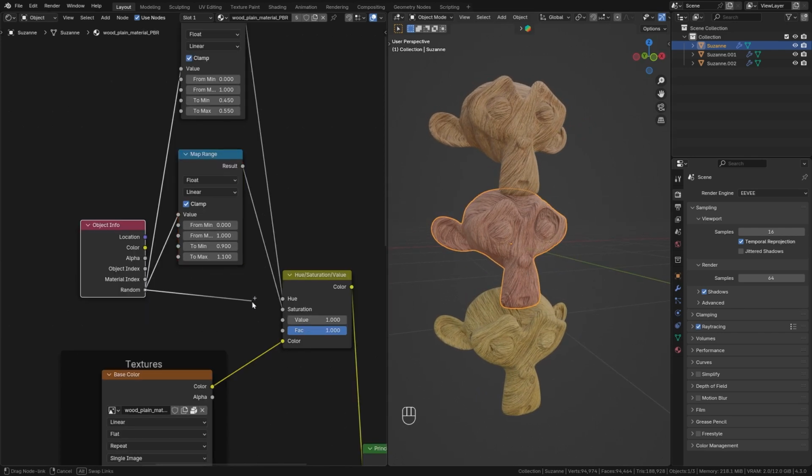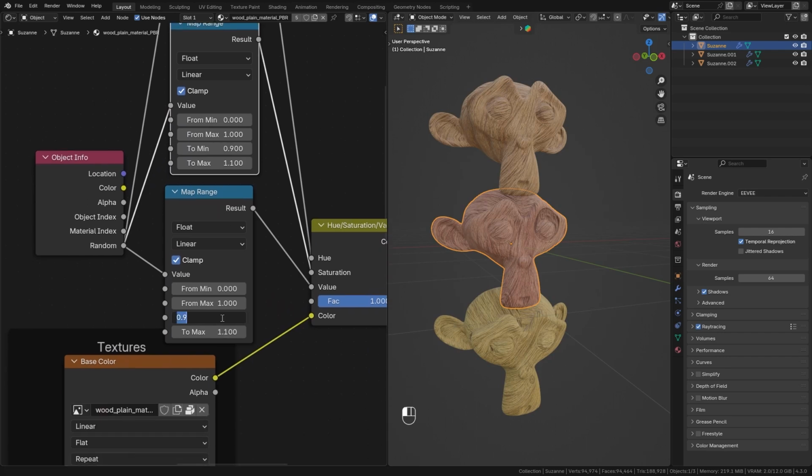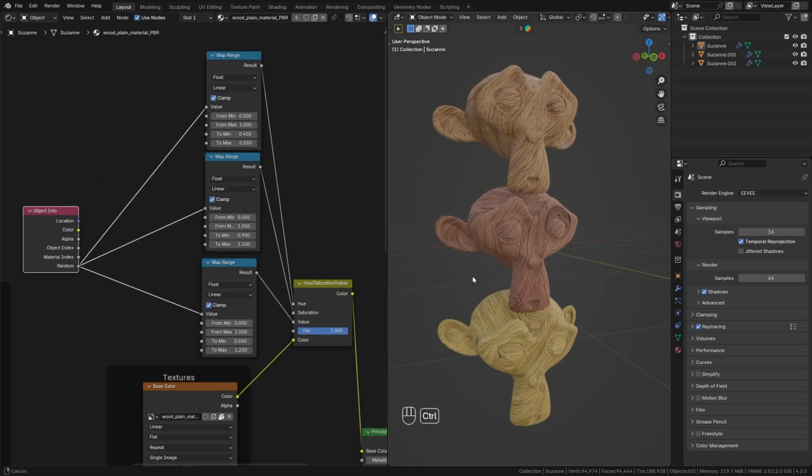Then one more time for the value, and I want to make it a bit brighter, so let's adjust the map range from 0.5 to 1.25. Depending on the material that you are using, you might want to play around with different values to get the desired look. But now we have another issue.